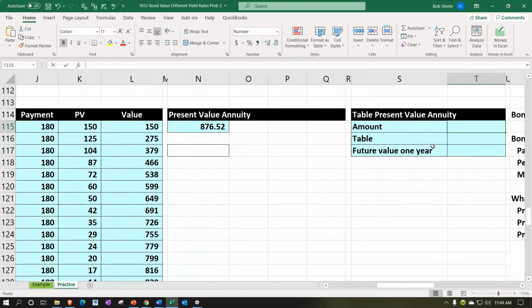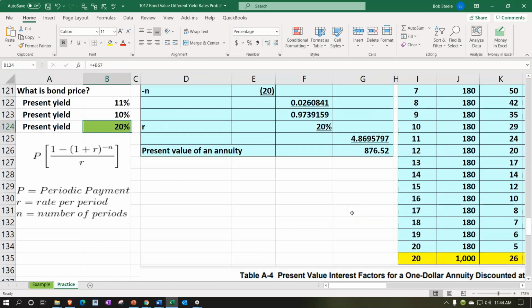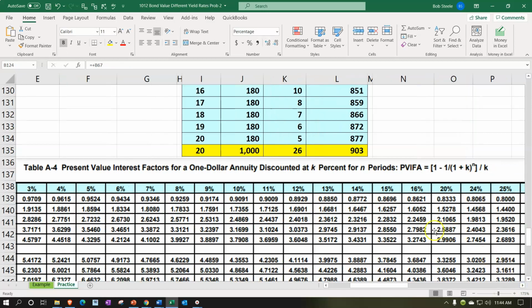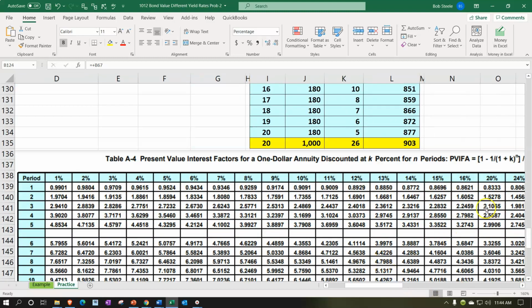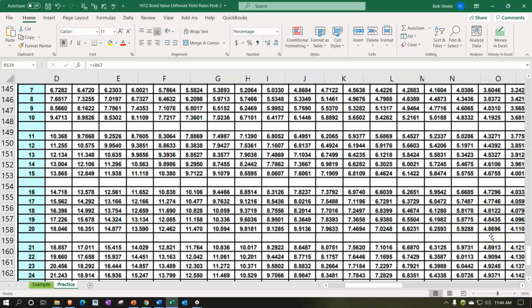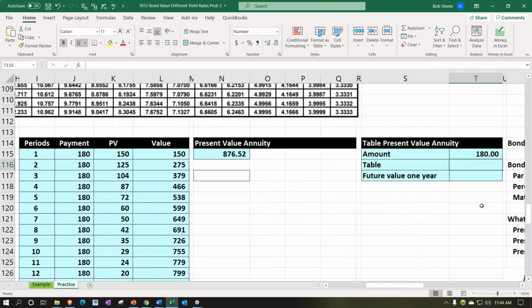All right, let's do it again with the tables. Time for the tables. That's why we call it table time. It's going to be now 20 and 20. I'm going to have to scroll down a little bit. I can't see the 20. There it is, 20, 20. That's 4.8696, multiplying 180 times 4.8696. There we have it once again.